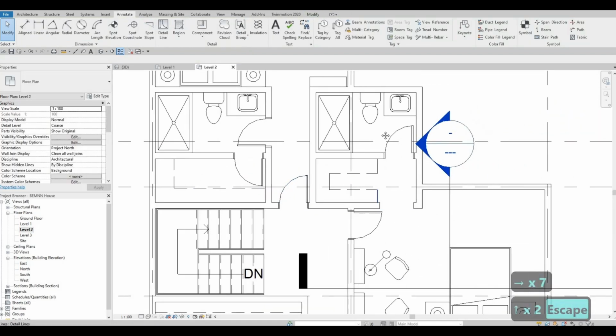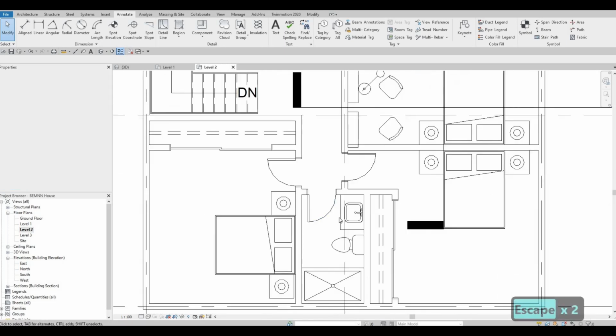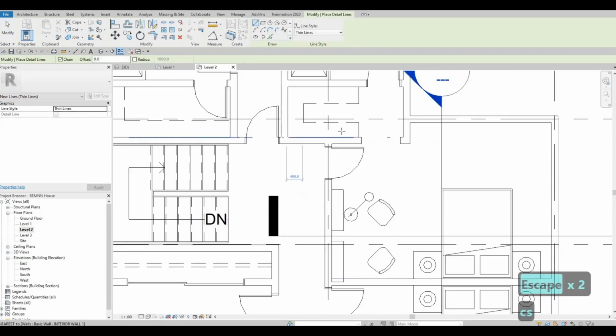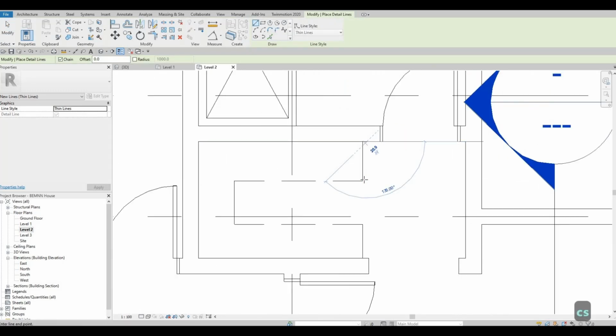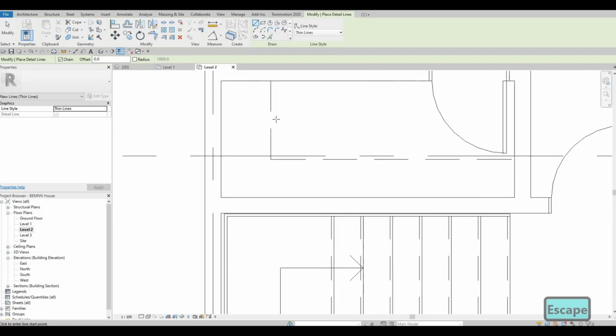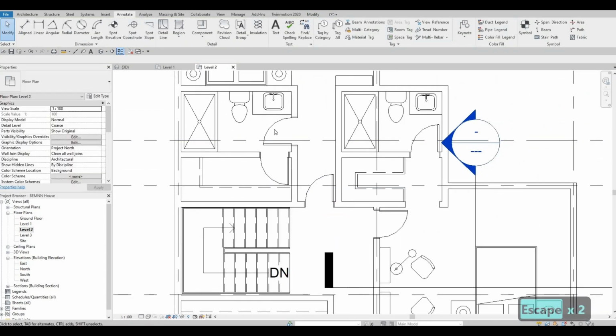And then from that demolish, we're going to have this thin line. So I'm gonna select that, CS, and we could just add. You can do an offset if you want to, but that's up to you if you're gonna do that. I'm just eyeballing this to give it a sense that there's a closet right here.